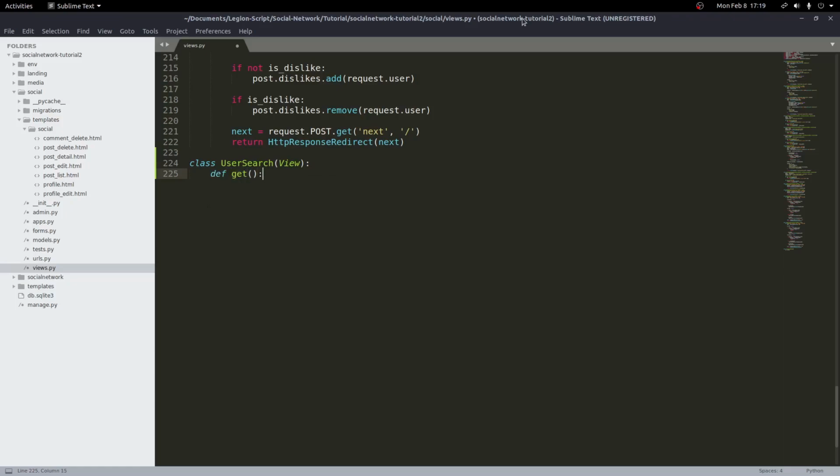We want to add a get method here because we're going to put the parameter for our search inside of the URL, so we want this to be just a get request. I'll pass in self, request, *args and **kwargs.